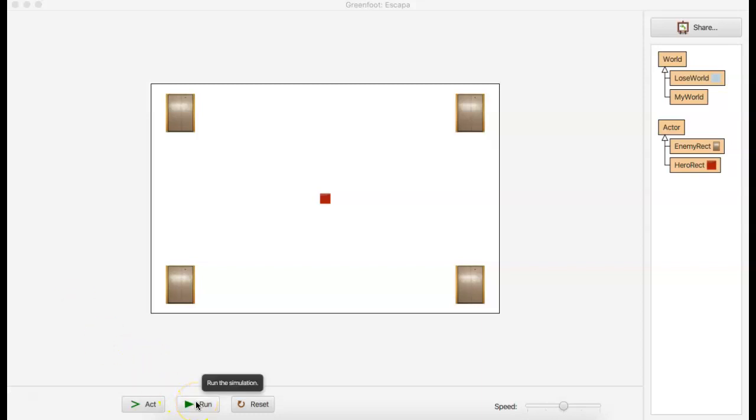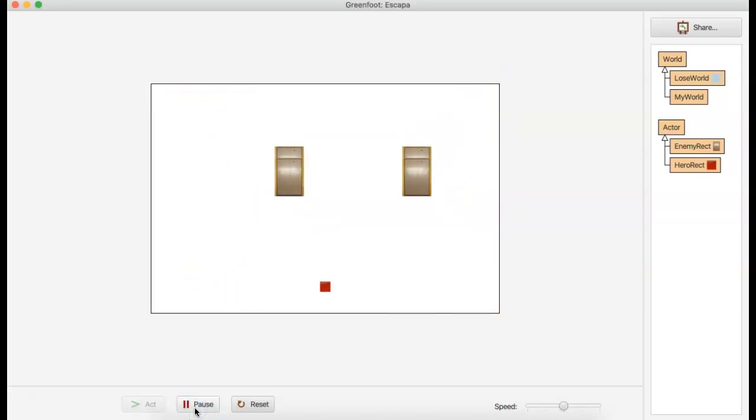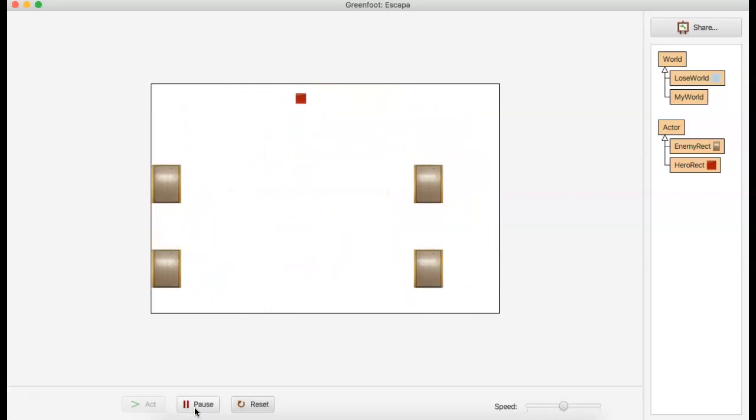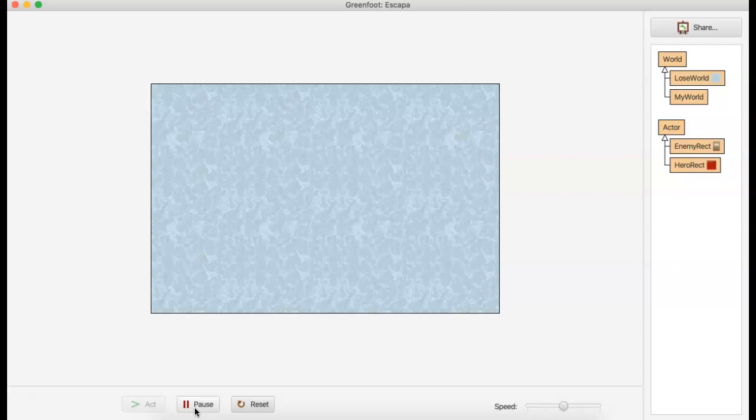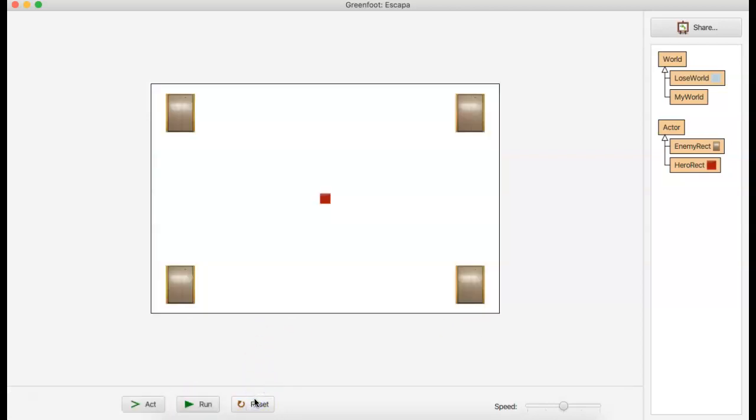I just have my little rectangle in the middle, my big ones around the outside, and when I hit run, you're going to see that everything moves around. The way I have it right now, if I get hit by one, it starts over, it goes to lose world. So that's it. All right, so let's make some enhancements here. Or actually, before we do that, let's look at the code.